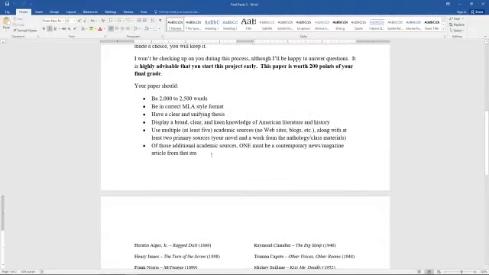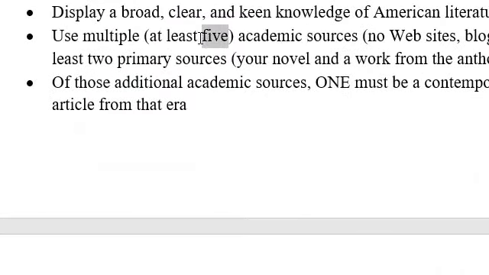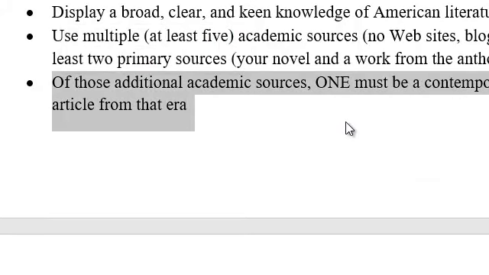One thing I will bring up: of those 5 academic sources, one of those has to be a news or magazine article from that era. So if you choose something from 1932, then you need to have something from that era that will help support your argument about that particular work and how it fits in with everything else. It could be a review from that era, of which there are many, of that particular work. It could be an interview with the author from that era. It could be somebody just mentioning a social issue during that era.